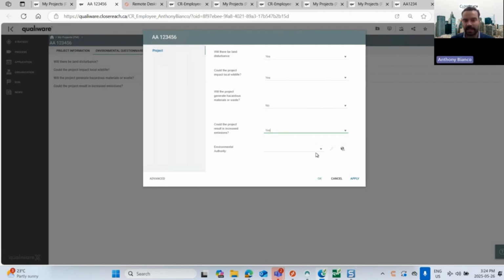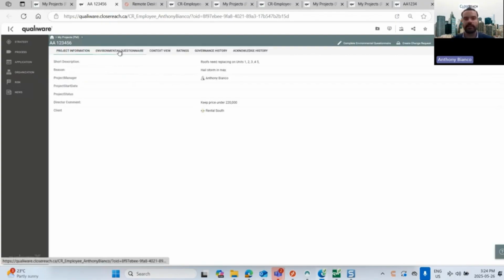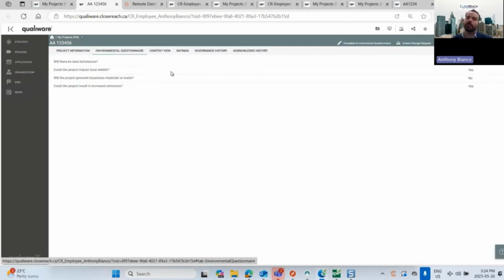Yes. And then I can set an environmental authority. So this could be an organization. This could be a mailbox, but for this example, say we'll assign to me. I'm also the environmental authority, and we say okay. So you'll see that now the environmental questionnaire is actually attached to the project just from a click away. I don't need to open an external document in this case. I can just come right here and I can see all the details of the environmental questionnaire.